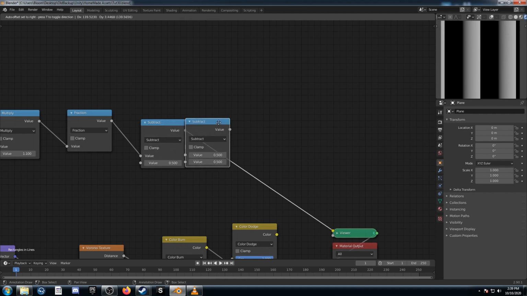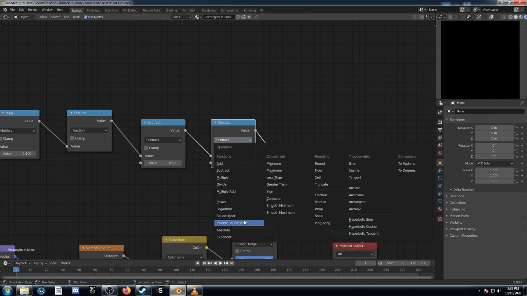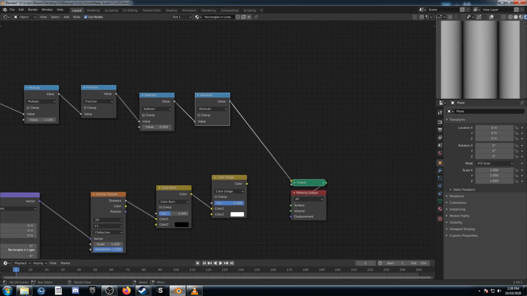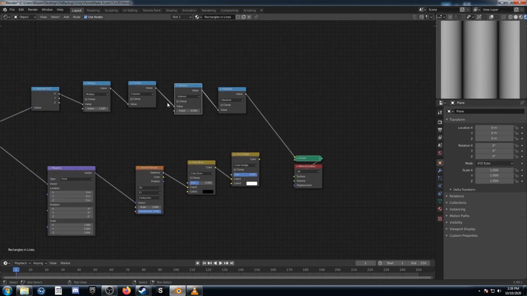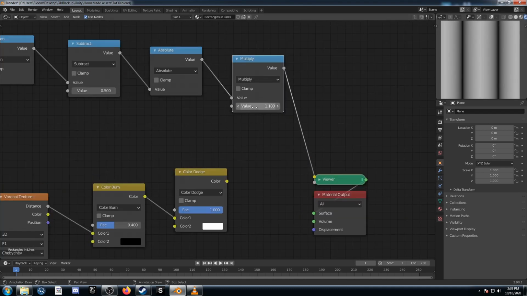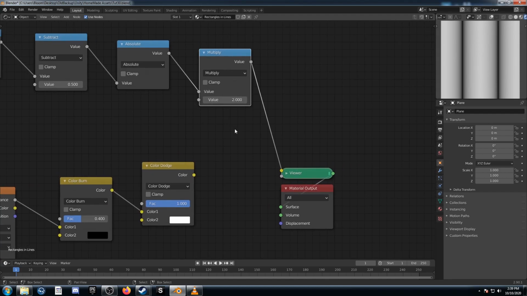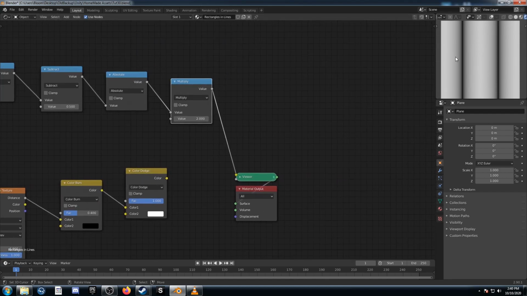I'm going to bring in another math node here, and this is going to be an absolute. This makes it so that it's a mirrored section each time. So it goes from now 0 to 1 to 0. Actually, I believe it's 0.5 at this point. And then we can change this one more time with another multiply and get this a little bit higher. So if we set this at 2, now it's 0 to 1 to 0 to 1.